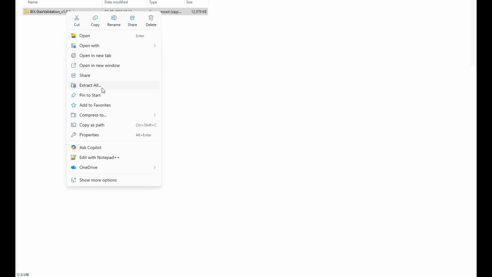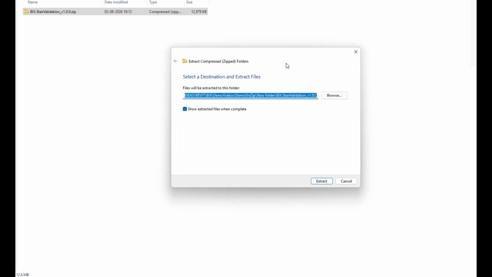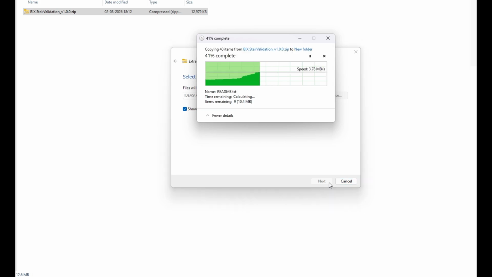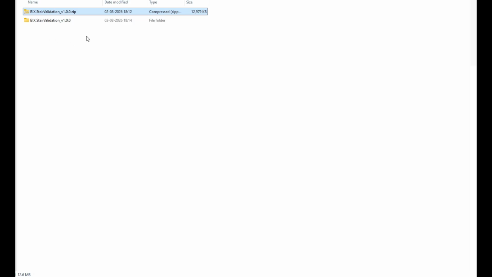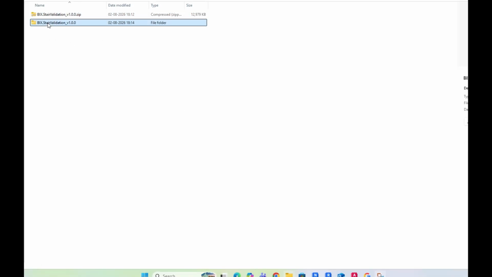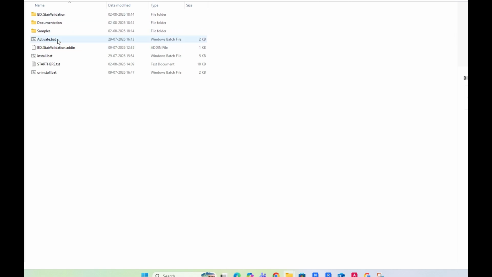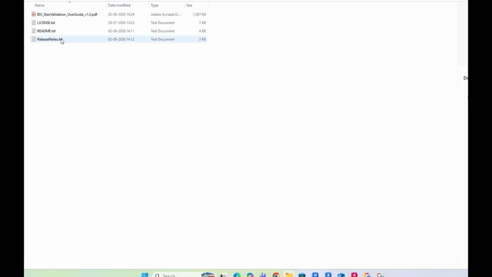Let's get started. First, extract the zip file. Folder structure. Inside, you'll find the Revit add-in files, the install and uninstall batch files, a Start Here guide, the application folder. Please leave that one untouched. A sample folder with a sample Excel workbook, and a documentation folder with the user guide and license details.